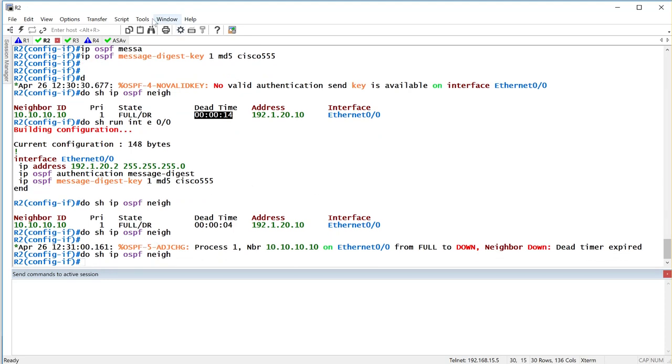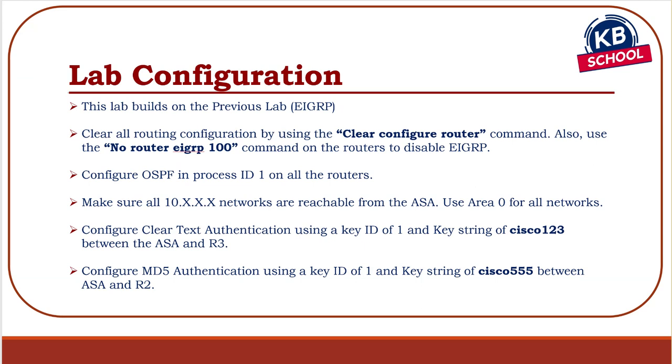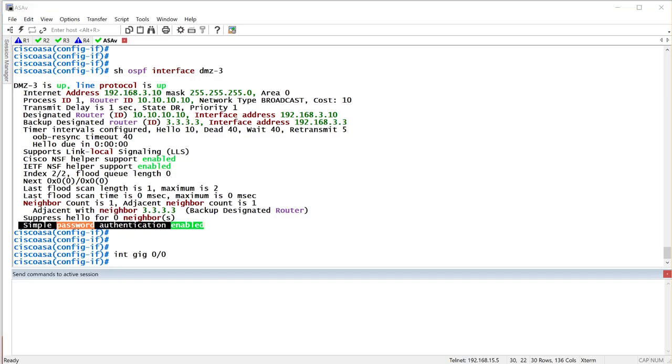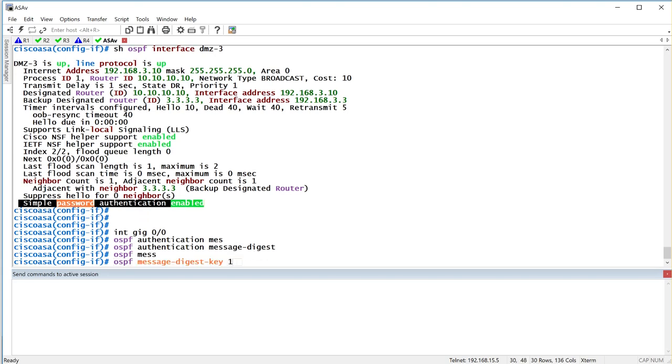Why? I have not done authentication on the ASA firewall. Again, on the ASA firewall, very similar on the outside interface. This is the interface facing the outside router. So I'm doing it per interface. You need to do it per interface on the ASA as well as on the router. So how do I do it? Lose the ip. The rest of the command is the same. ospf authentication message-digest, ospf message-digest-key 1 md5 Cisco555.